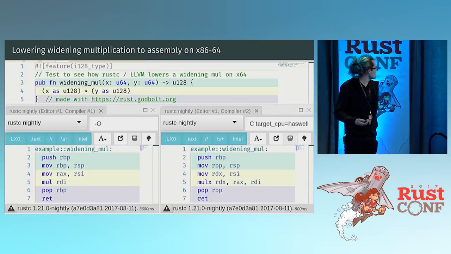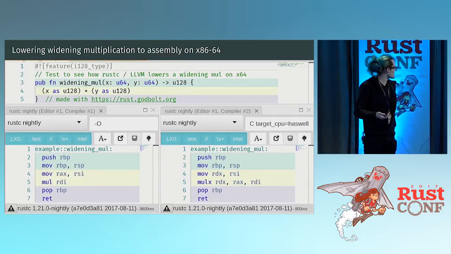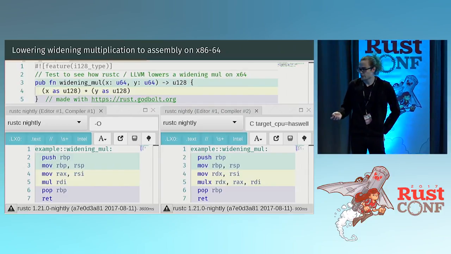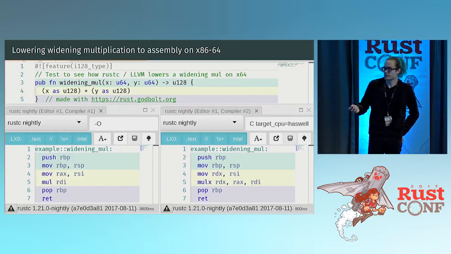And now you might want to know, what does this actually turn into? Let's suppose that we're on x86-64.